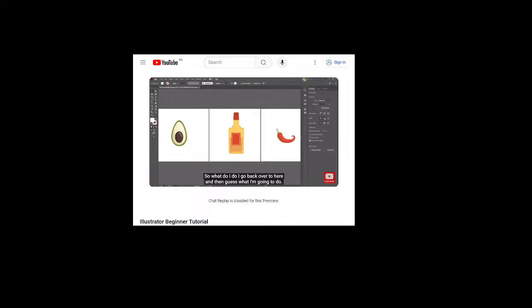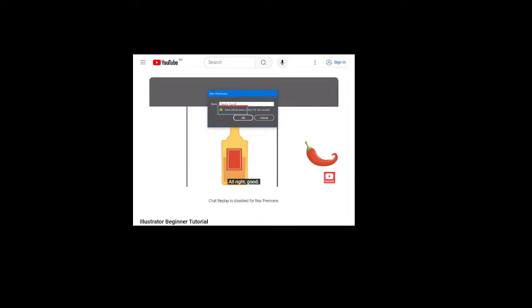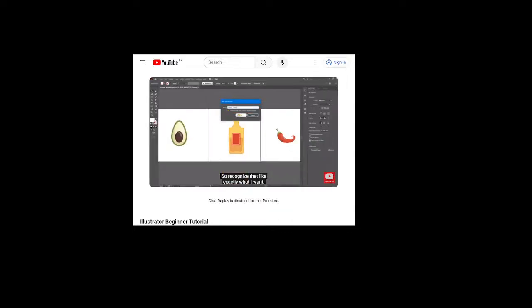So what do I do? I go back over to here and then guess what I'm going to do? I have to say new workspace and then literally type it in again, exactly word for word. It's kind of like a save as, but you see a name already exists. Click OK to overwrite. If you can see that, right? So you can see, all right, good. So it recognized that. That's exactly what I want. And then it overrides it. So then if I'm going to do any kind of reset or something like that, it's always going to remember that I have this new option there as well.